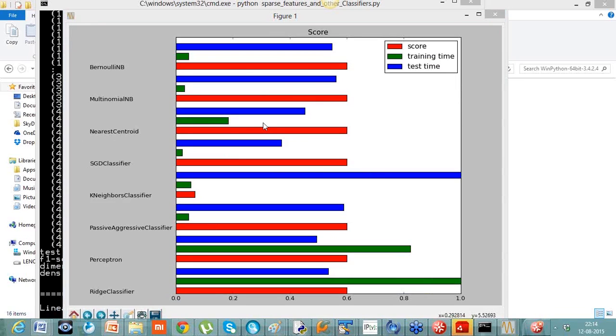Bernoulli, multinomial naive Bayes, nearest centroid, SGD classifier, K nearest. The training time means it has taken the dataset from the train directory and taken some time to train it. These algorithms took different times, and the scores are different. The predictive scores, I mean the accuracy scores, are different, and test times are different.